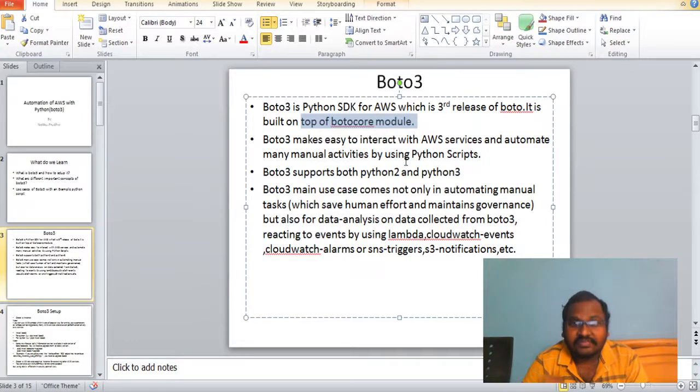The main use case comes not only in automating manual tasks but also to collect data and do data analysis on data collected using Boto3, and also react to events by using AWS services like Lambda, CloudWatch events, CloudWatch alarms, SNS, S3 notification, etc. Let's go to the use cases later, but let's first set up Boto3.